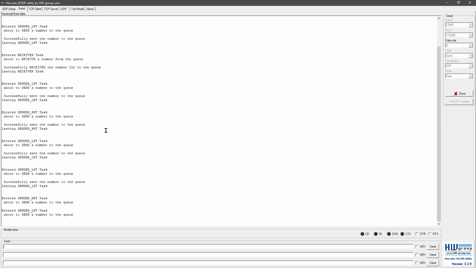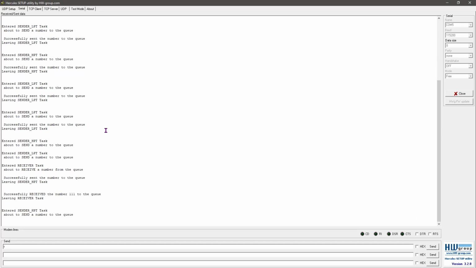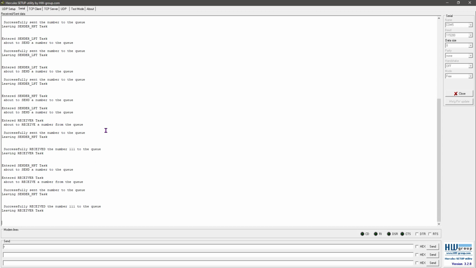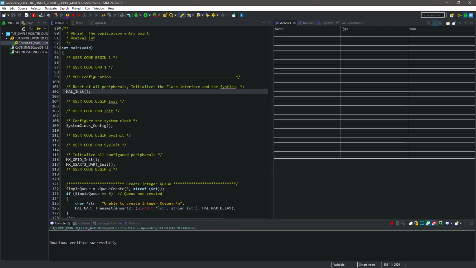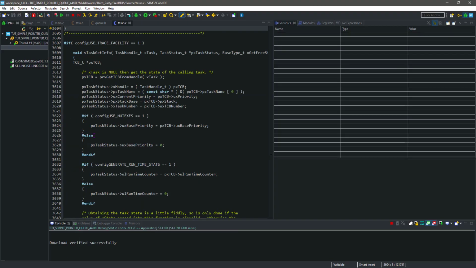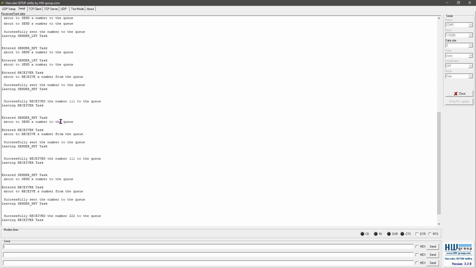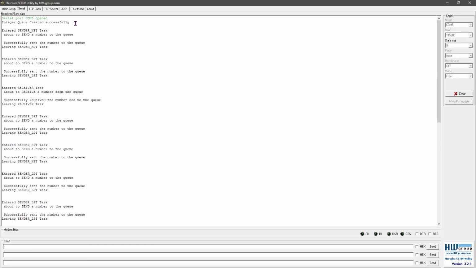I am letting it run for some time. Let's pause it now. So, the integer queue was created successfully. Now, when the scheduler runs, the control will first go to the high priority task. It's a sender task, and it will send 222 to the queue. You can see the current queue status on the right.